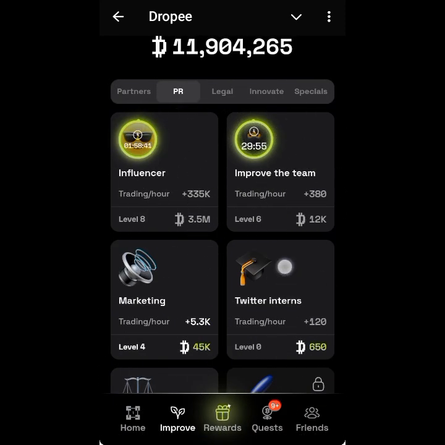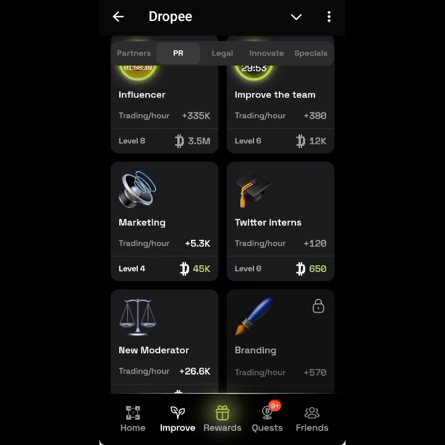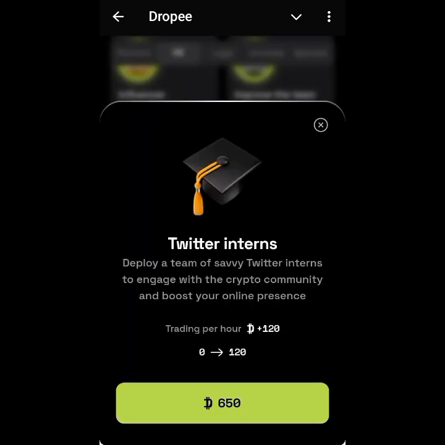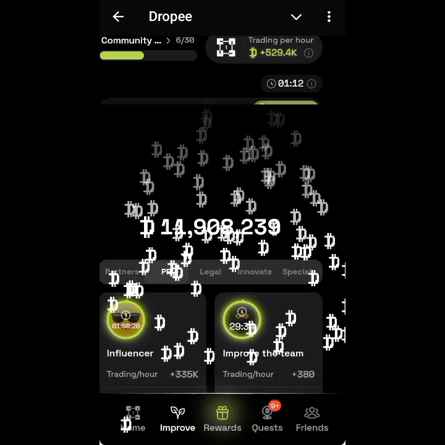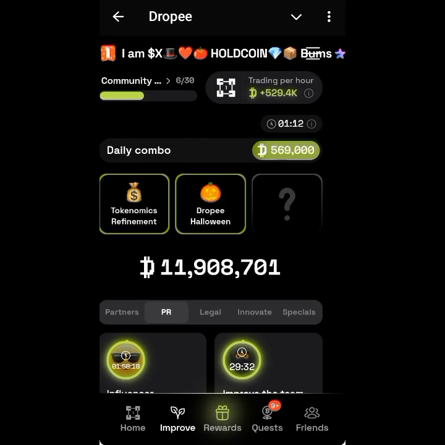Each time you buy a card, you increase your profit per hour. Like now, if I buy the Twitter interns, deploy a team of savvy Twitter interns to engage with the crypto community and boost your online presence. So it is plus 20 per hour. If I pay for it, that will now be added to this. If you check here now, you see that this has increased to 529.4.